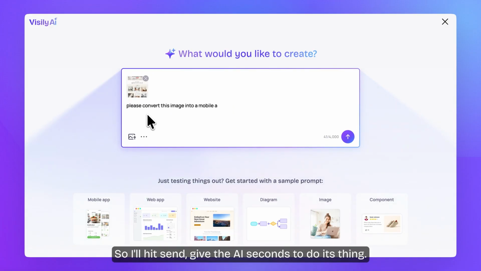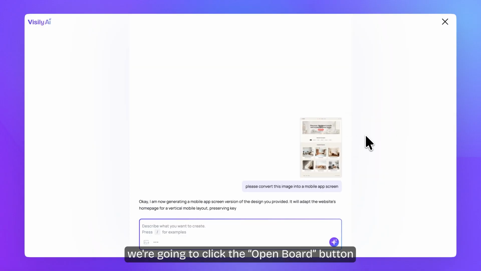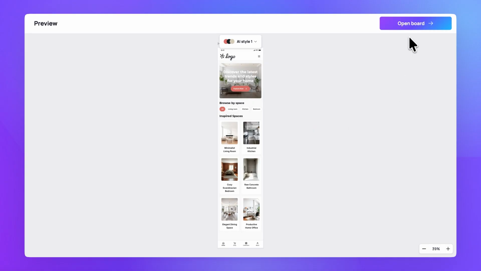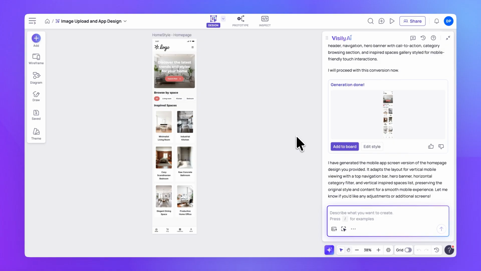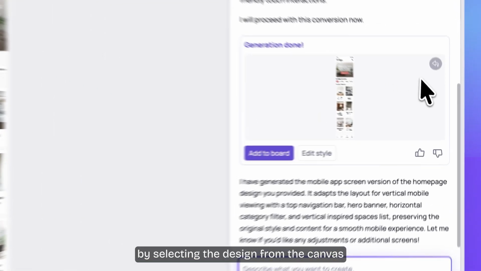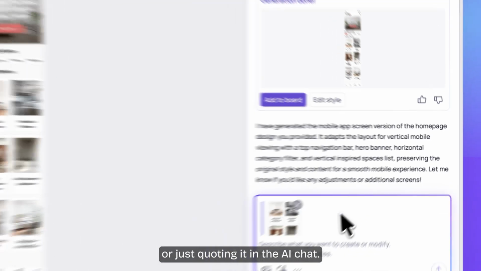So I'll hit send, give the AI a second to do its thing. And then once the preview loads, we're going to click the open board button to jump into the editing canvas and keep exploring. So once in the canvas, we can actually keep building on this concept by selecting the design from the canvas or just quoting it in the AI chat.